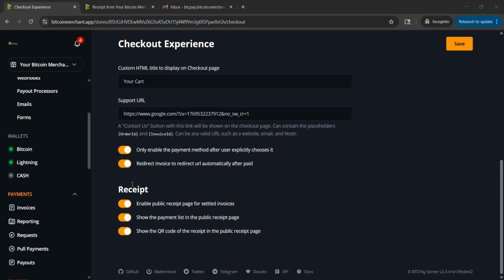So moving on to our receipt header here, we have enable public receipt page for settled invoices. So that initial invoice that we set up, this will enable our customer to consistently access the invoice that they paid for. They will always be able to access that page and provide it to anyone else.